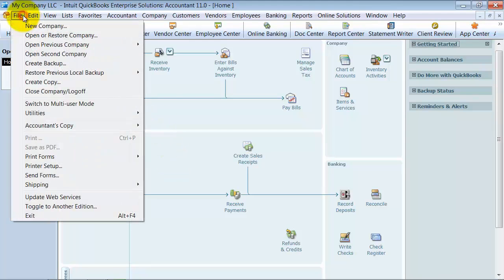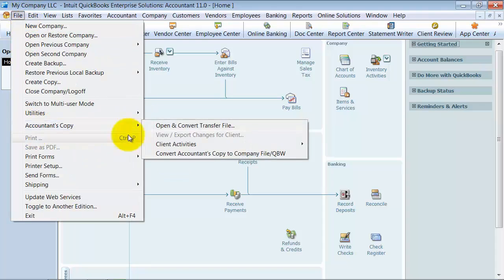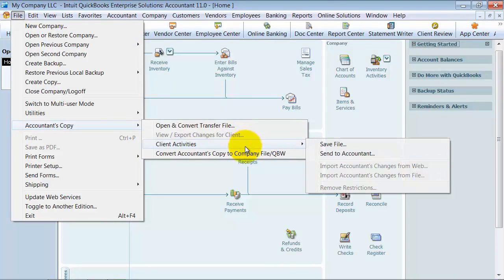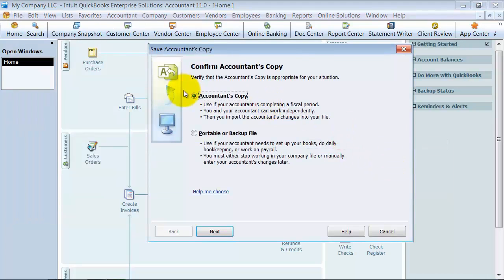So how do we do this? We go up to File, down to Accountant's Copy, over to Client Activities, and we're going to say Save File. You can send to an accountant as well if you have an account with Intuit. Again, it's going to ask you, are you sure you want an accountant's copy, not a portable company file? The reason it really wants you to be sure is because you're going to choose a dividing date, and you're not going to be able to post transactions prior to that date.